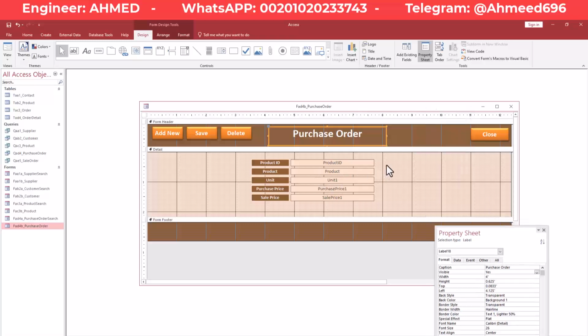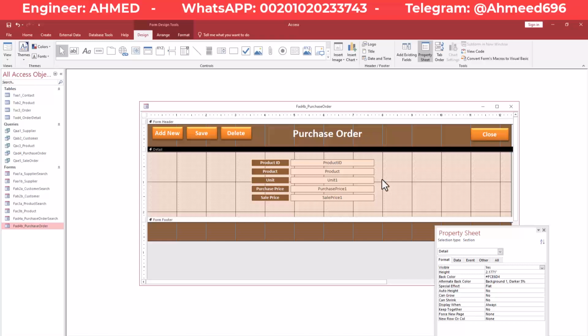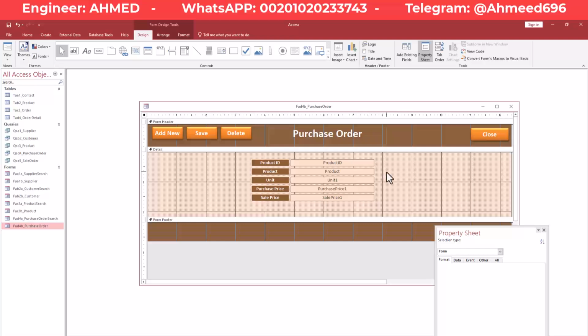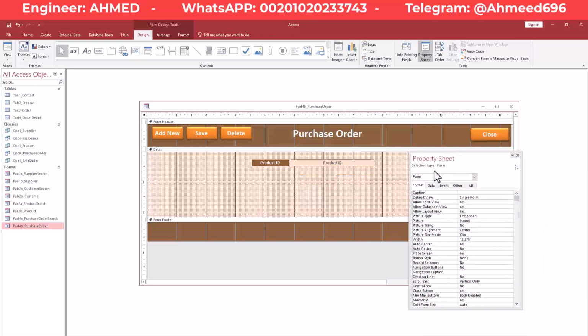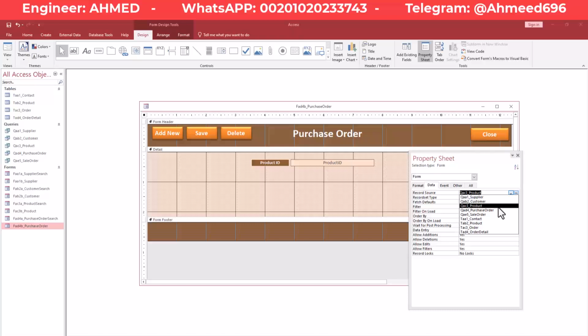and down here we need to change all these fields here. We don't need this anymore. So I would just leave one of them to copy the format from it. For example, let's leave the first one, which is product ID, and delete the other fields down here. So now I'll select the whole form, then go to the data tab, then from the record source I will change it into the current query, which is purchase order. Yeah, this one.